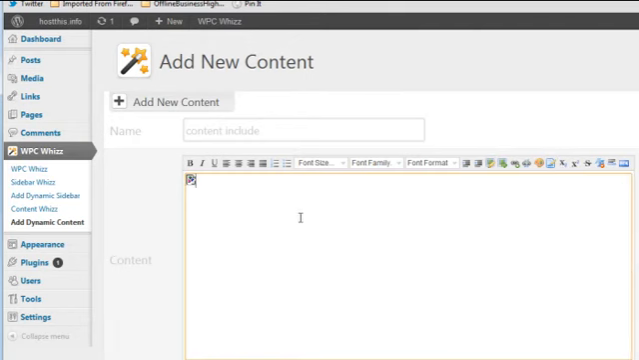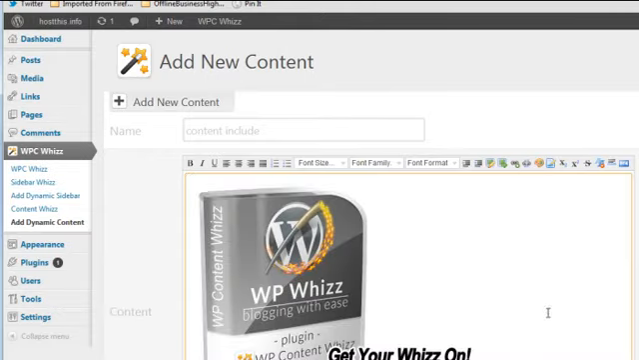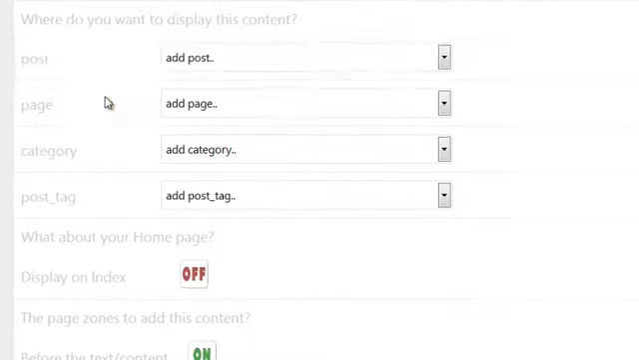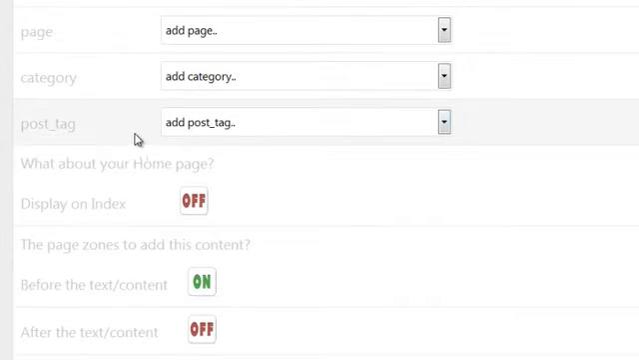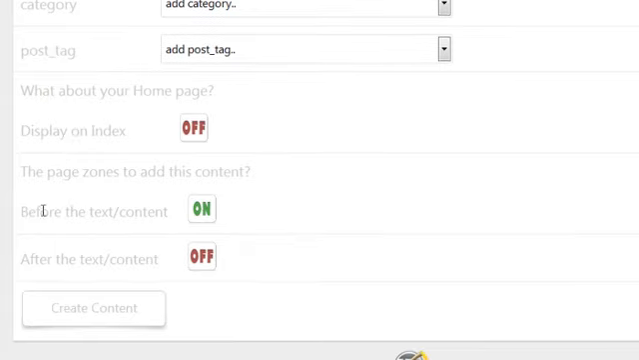Let's submit that. It's going to load it up for us. And let's come down. Where do you want to display? Post, page, categories. We can choose this again if we want to. What about your home page? The page zones to add this content on are before the text content or after, or you can have both. So let's say we put it on to have it on after and turn that one off. We create the content.